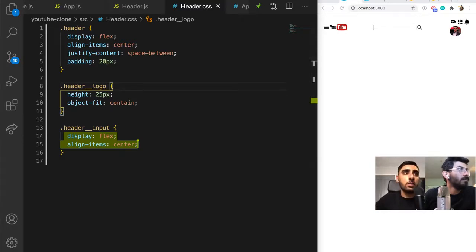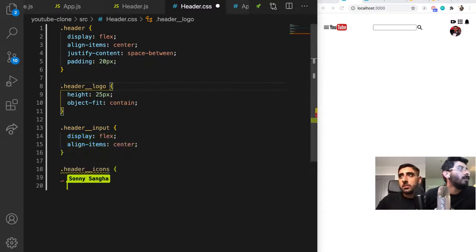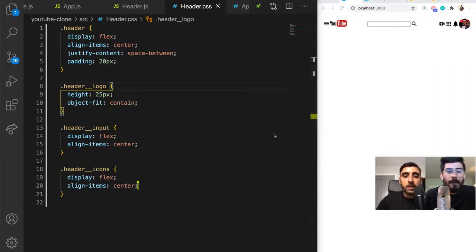And then the final one, to make things a bit easier, is we're going to target those icons. So for those icons, I'm going to say display flex, and then align items center. As soon as I save this, you'll see that it will display flex and align everything centrally in that right container.